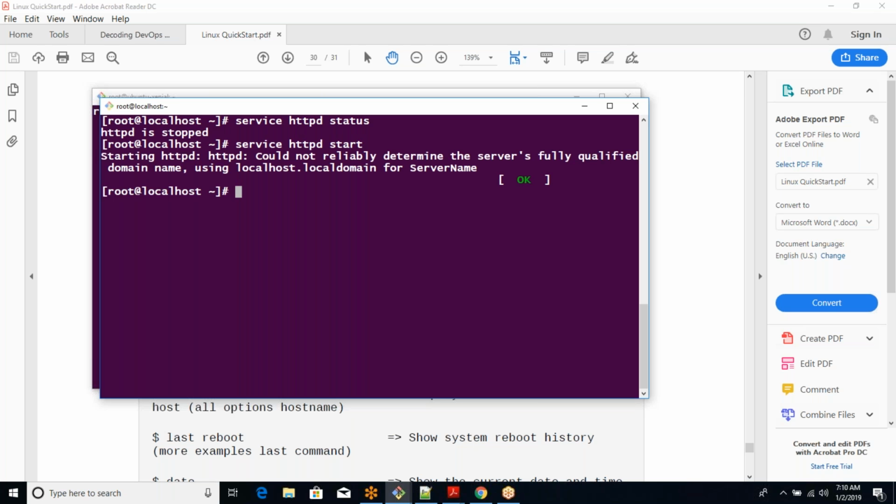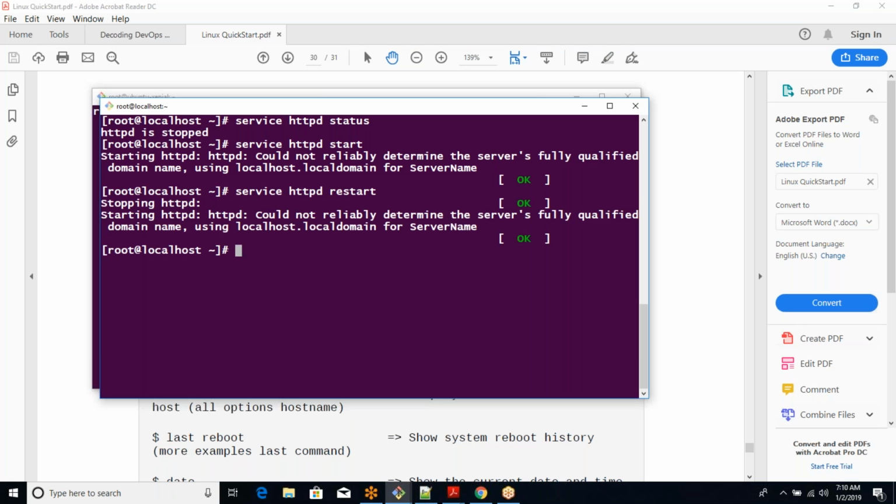So with the service command, there are a few options: start, stop, restart, reload. Restart will shut down the service, stop the service, and then start the service. There is another option called reload. We use reload when you want to load the latest configuration. Whenever you make a change to the configuration of any service, you restart the service. Keep that in mind.